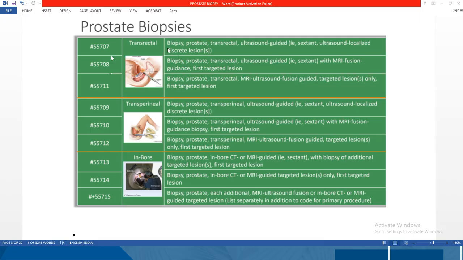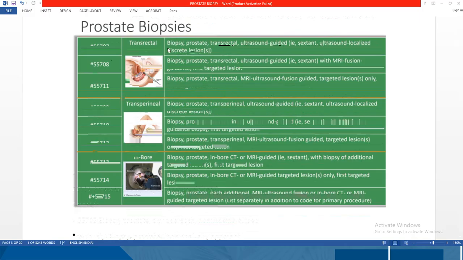So what is 55707? Biopsy prostate transrectal ultrasound guided, sextant, ultrasound localized discrete lesions. Here we need to understand what is sextant. Basically in the transrectal approach, sextant means it is a systemic biopsy, where the physician will take 6 samples from the right side and left side. So right side in 3 locations and left side 3 locations.